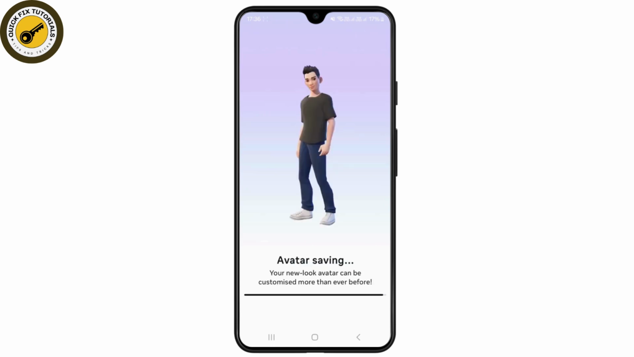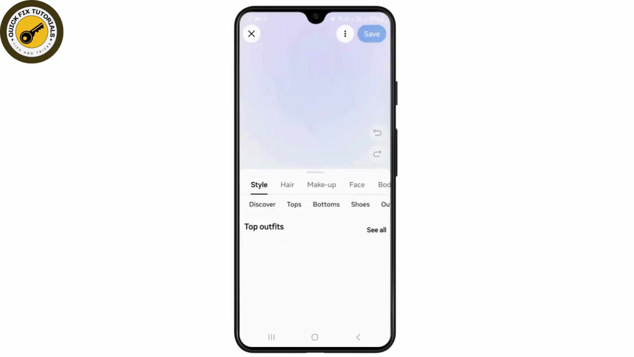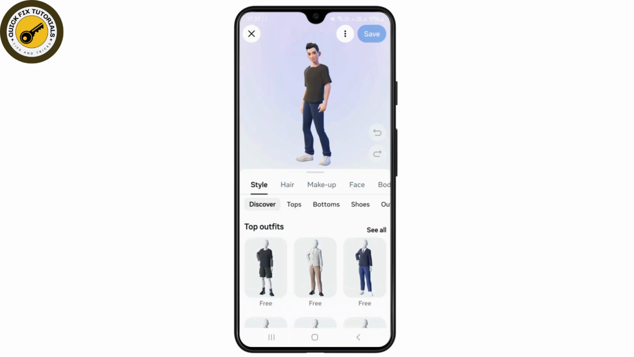And once you do all of that, and once you are finally satisfied, your avatar will be successfully saved to your Messenger, and you can even give it a different clothes just like this and click on save based on your choice. So that is exactly how we do it, guys.